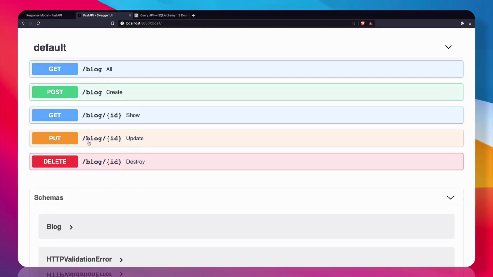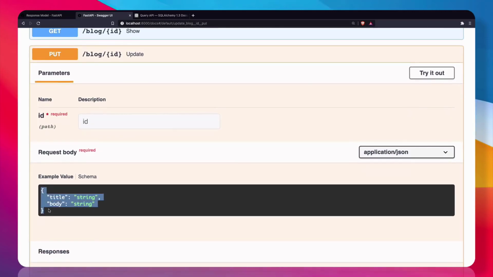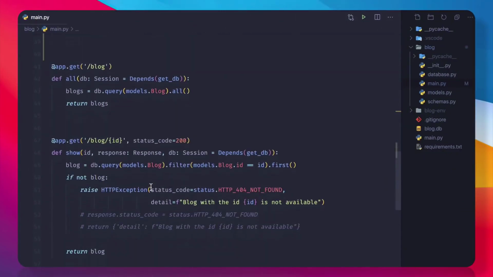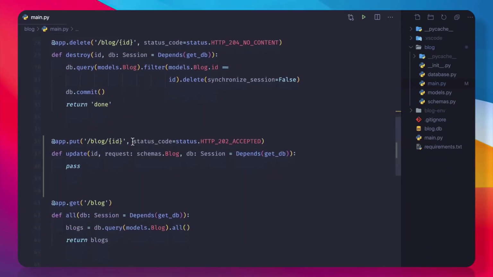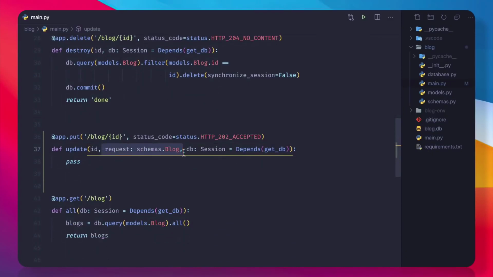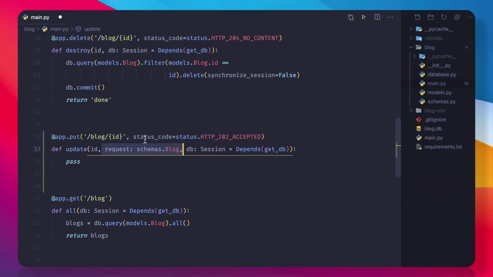So once again refresh this page, and now we have this orange one which is put, for update of the blog. Click here, and here we are having this schema. This is coming because of this request. If I remove it and now refresh this page, you will see that we don't have the schema. So that's why we need the request body, which is going to be the schema of blog. Okay, so we get it.